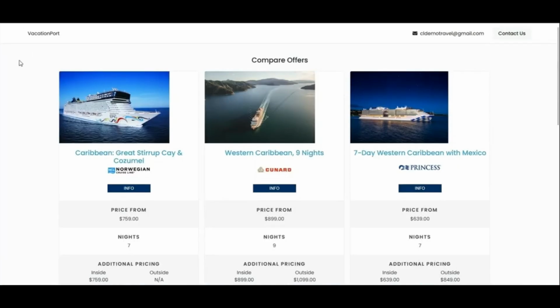And another thing is that in these comparisons, if there's a tour that will go to those places, not just a cruise, you can also include it in the comparison. Yes, great point. So it doesn't have to be limited to just cruises or anything like that. You can compare any types of offers.